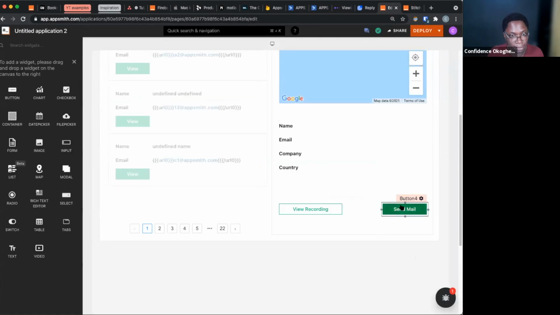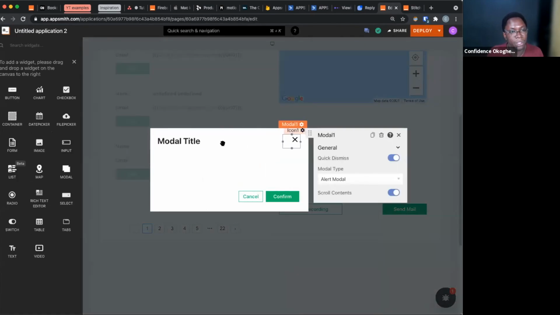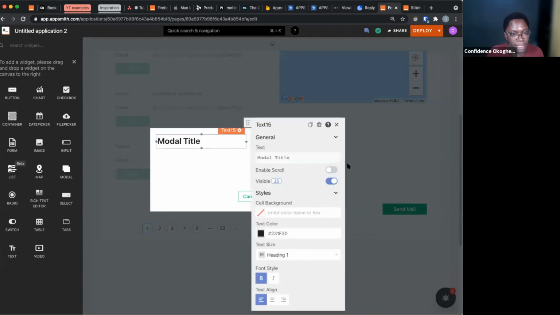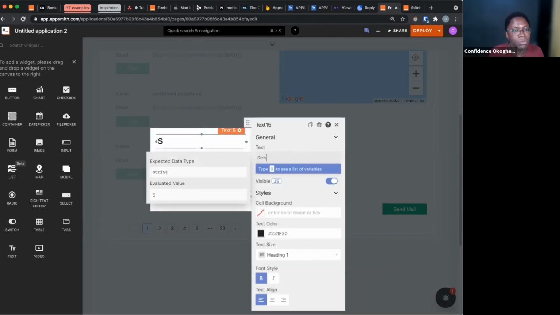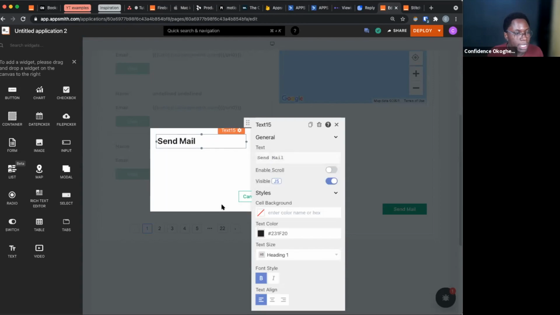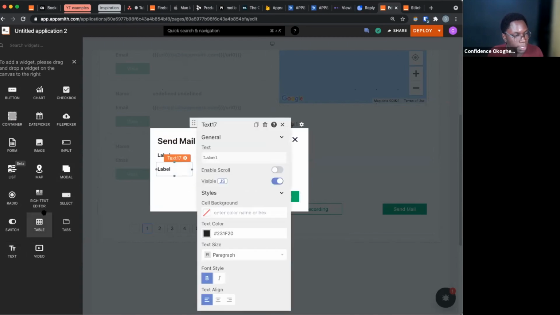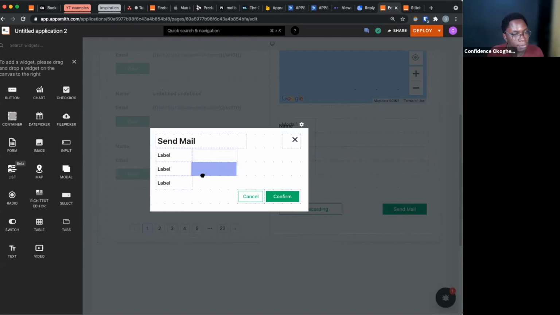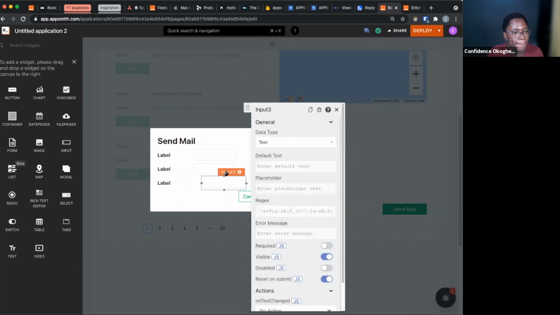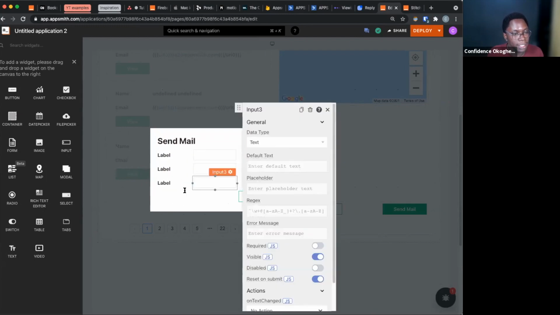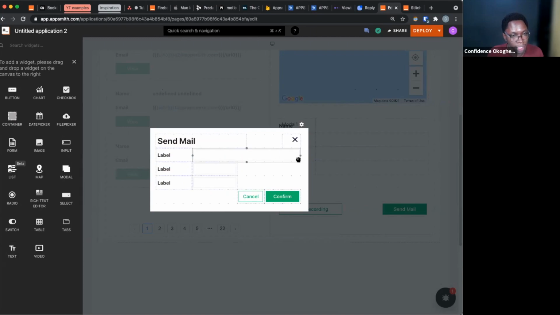So let us give this a test run. And here we have the modal showing up. I'm going to configure this modal a bit so that it fits what we want to do. And for this modal, I would need a few input widgets. So the first thing I want to do would be to bring in labels that would label whatever input widget we would be working with. And I'm just going to drag in those input widgets right here. Okay, so now let's go ahead and resize this widget so that we have more space.